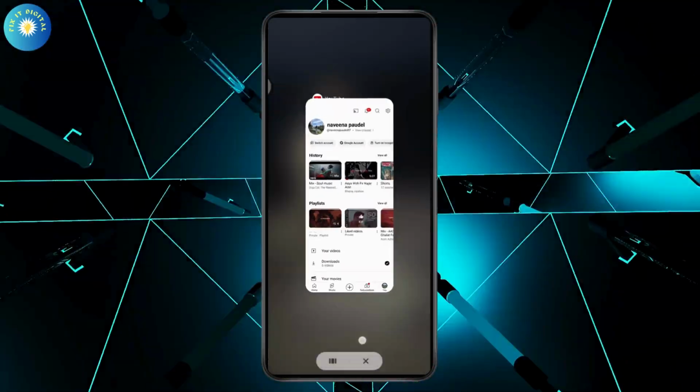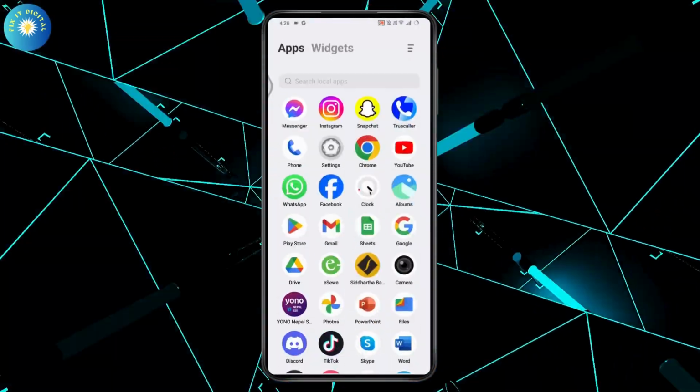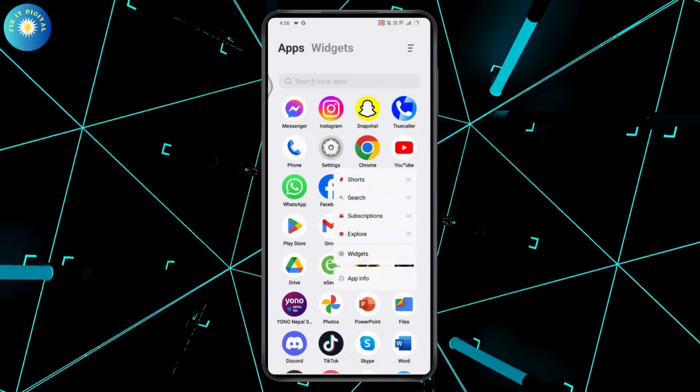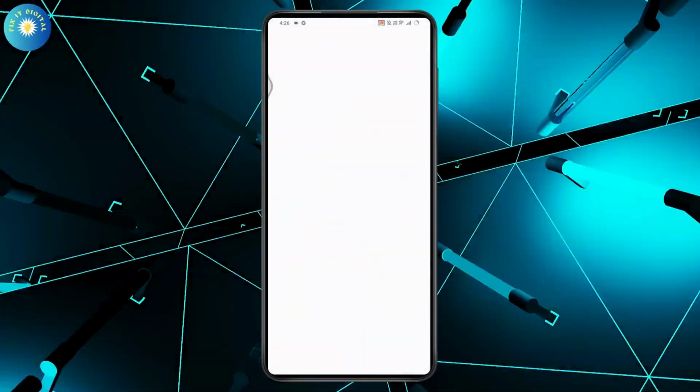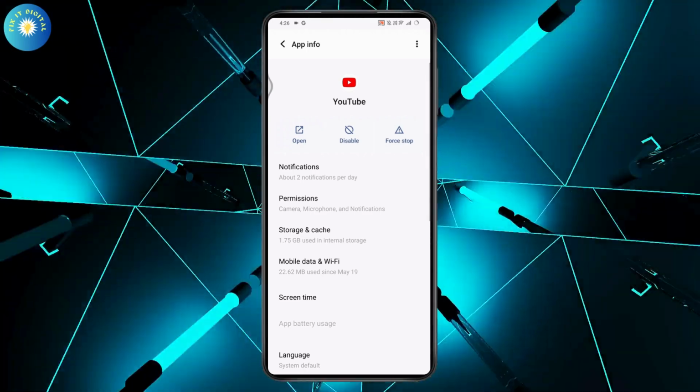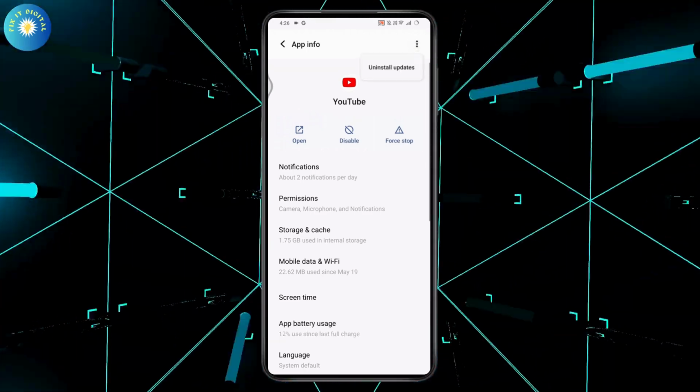But instead of that profile, if you want the library option, then you need to simply tap and hold on to your YouTube and then go for app info. Once you're here on the app info, you need to go for the upper right, which has that three dots icon, and tap on uninstall updates.